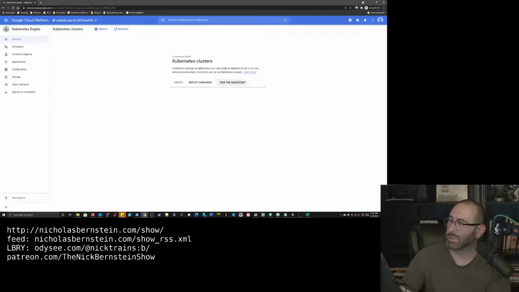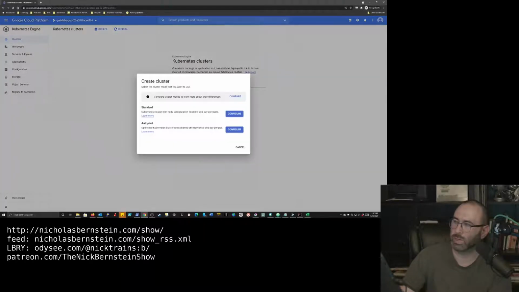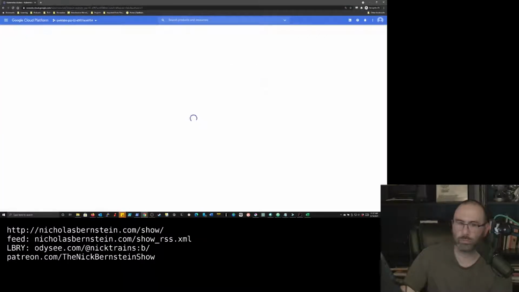So you can do the create, you can do deploy container, you can take the quick start. So we're basically going to go in and click on create cluster. You can do the quick start if you want to. That's sort of the even simpler version, but this is super, super easy. We're going to do a standard cluster, right? So, you know, Autopilot is going to set up some managed instance groups effectively for you where these are going to be preemptible, if memory serves. So I'm going to click on configure here.